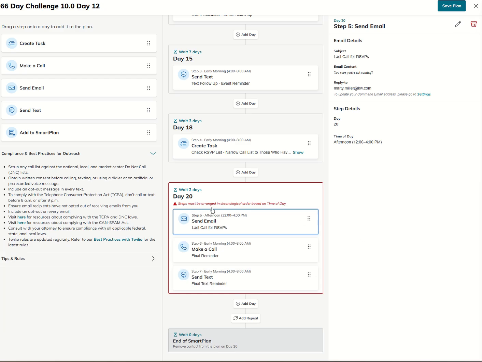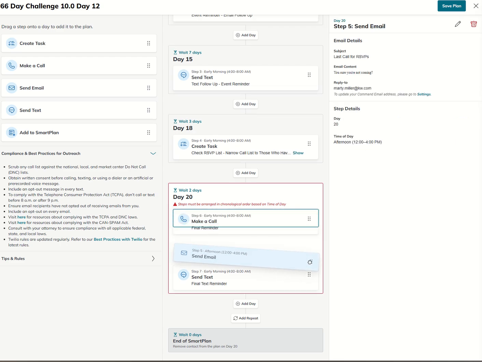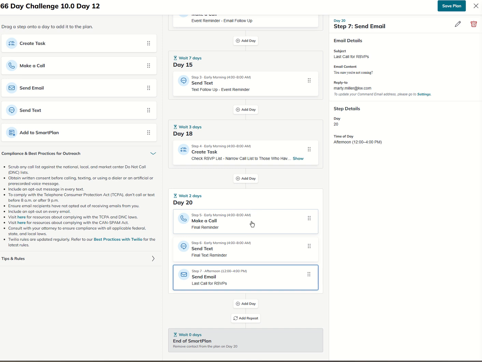So steps must be arranged in chronological order based upon the time day. So you can see we've got that email going out before these. So all we need to do to reorder our steps, we can click on these 6 dots and then drag. We're just going to drag that down to the bottom. There we go. All right, so now we've got a basic smart plan.